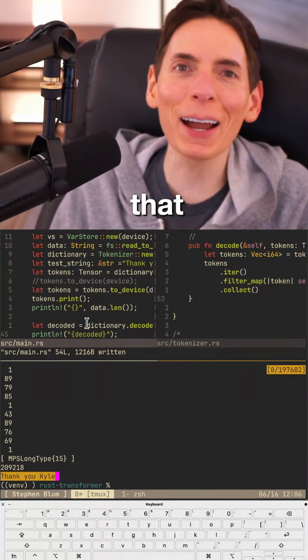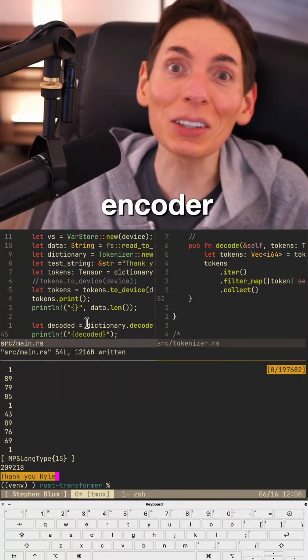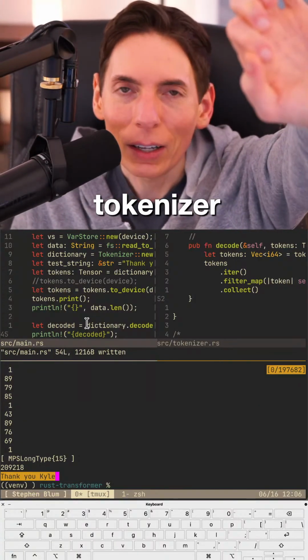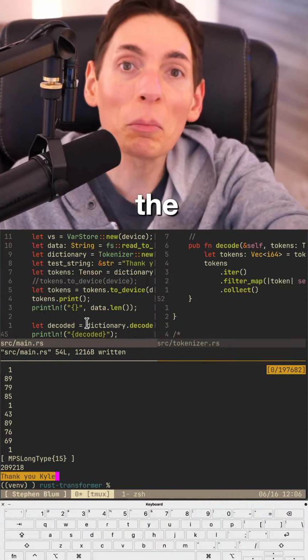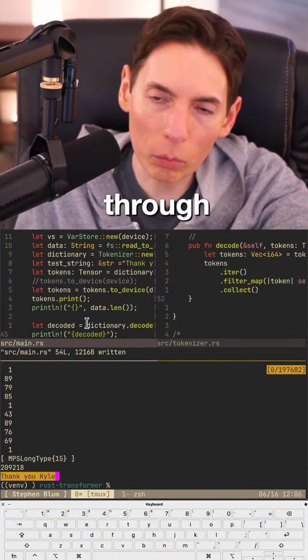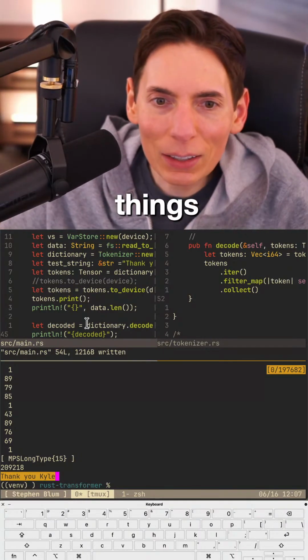Look at that. All right, we built our encoder decoder. Our tokenizer is complete for a character level tokenizer. It is missing, of course, the batch iteration, which we can figure out.